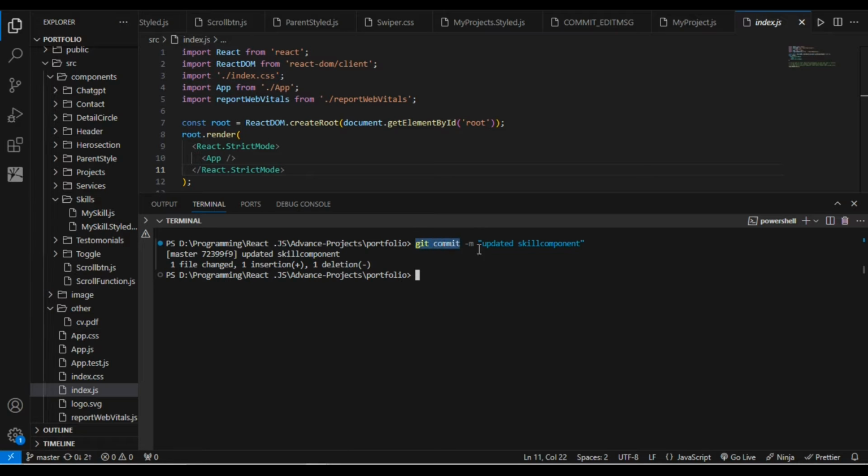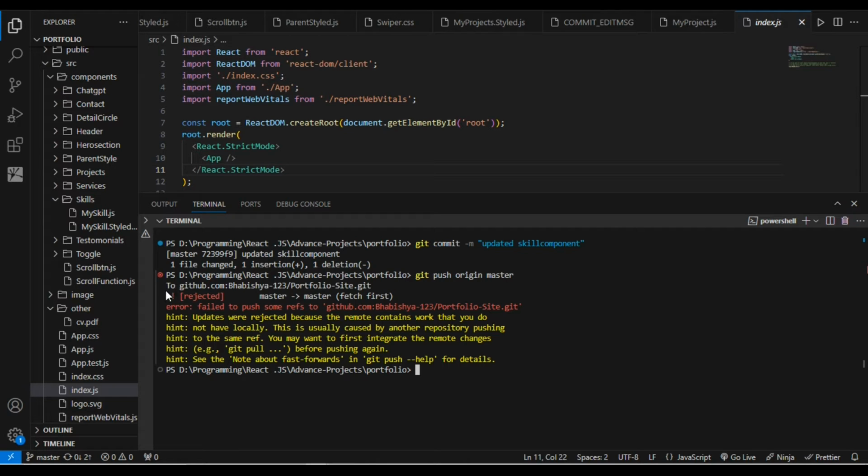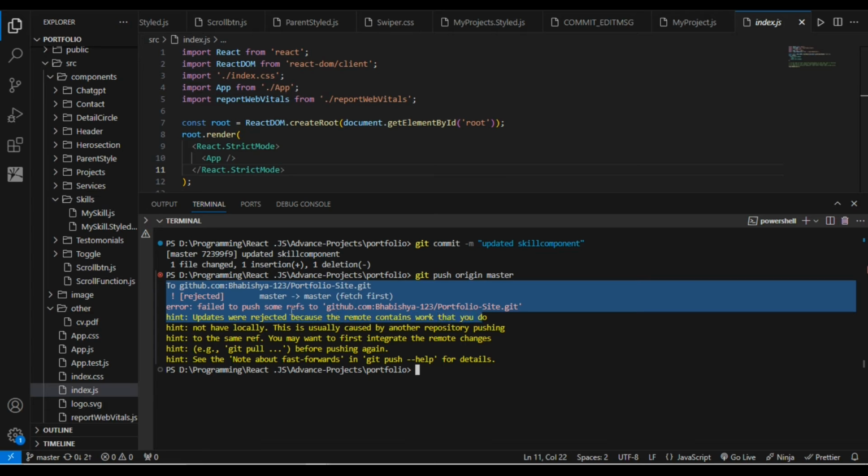So guys, here you can see I have committed my changes, and after that let's try to push our code in GitHub. So type git push origin. So here you can see I am in master branch, so type master. After that you can see I am getting this error, failed to push some refs to GitHub.